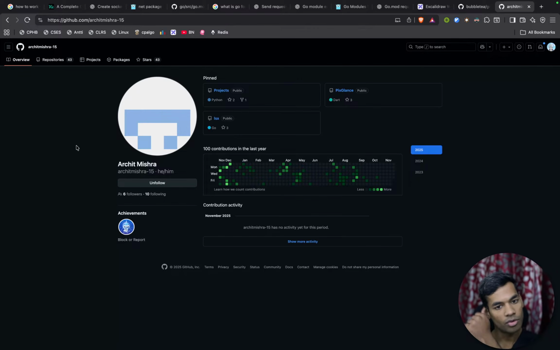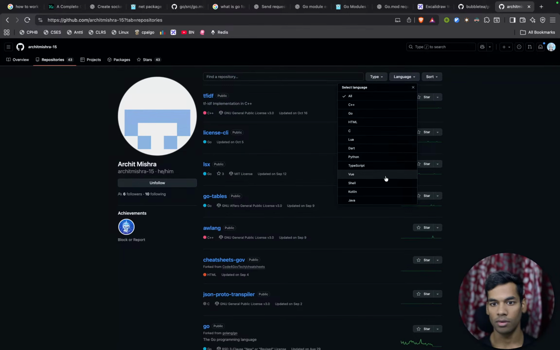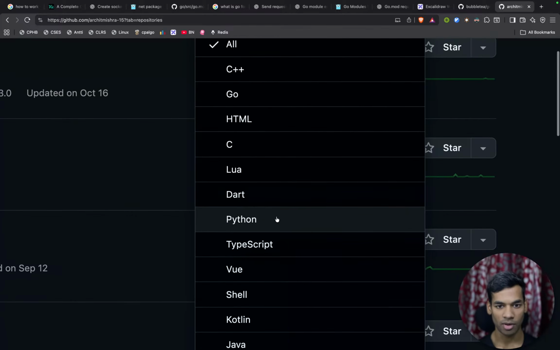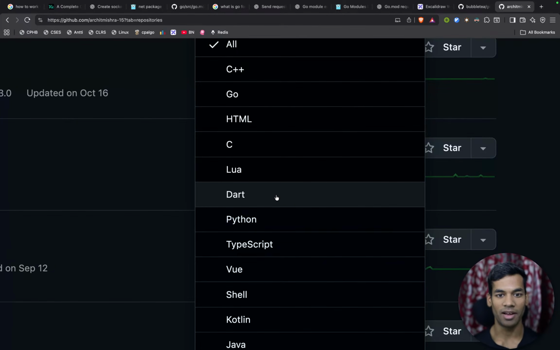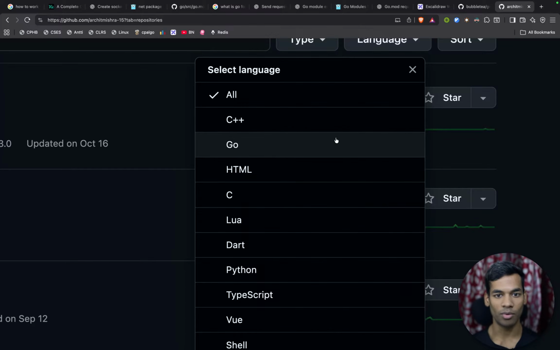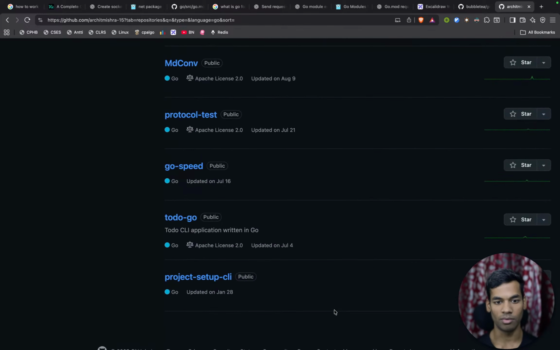100 contributions. Where do I see which languages you have worked with? The share you have worked with all of these things. Shell, Java, Vue, TypeScript, Python, Dart, what the hell? Lua makes sense. Yeah, C makes sense. HTML, Go, C++. It is crazy, and you have done quite a few things in Go.